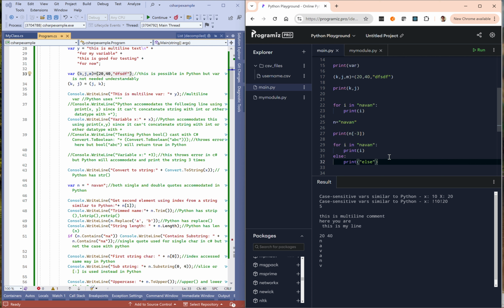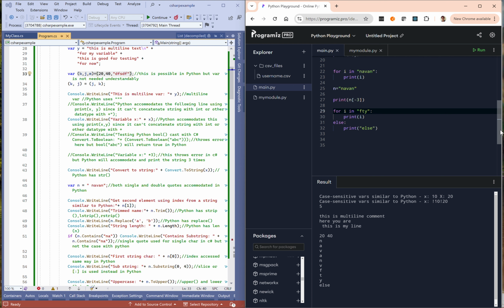So this is not there in C#, wherein you can't add else, right? So that's pretty well known. So I'm just doing this. I'm printing each of those characters. Let me keep it simple. I don't want this to be too big. And then else also will be invoked. So you can see that else is automatically invoked after all those iterations. So that was something very interesting.